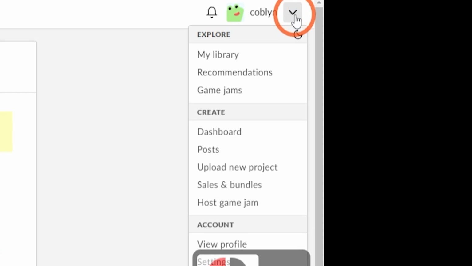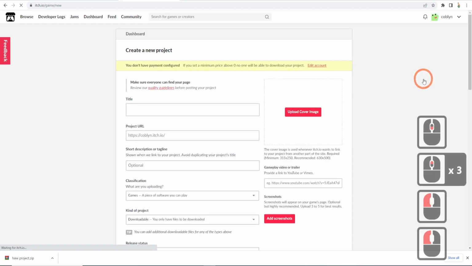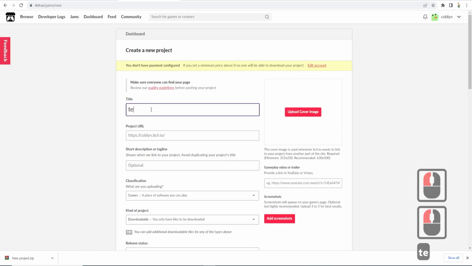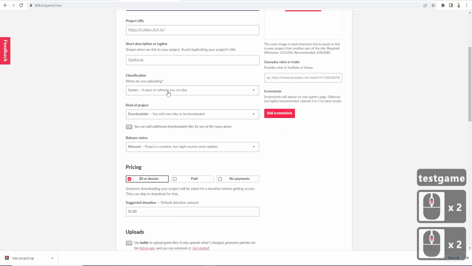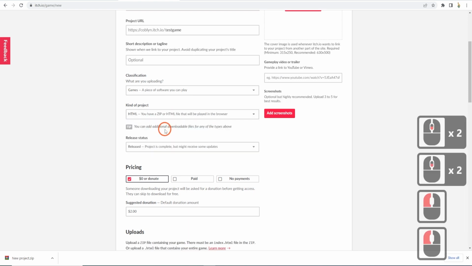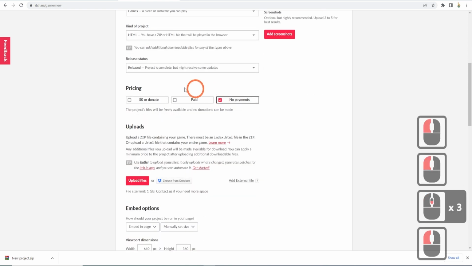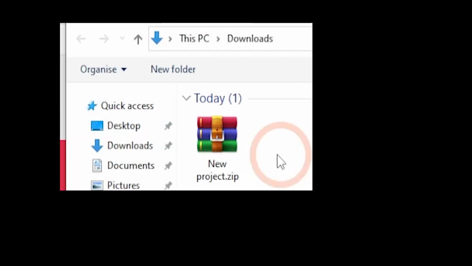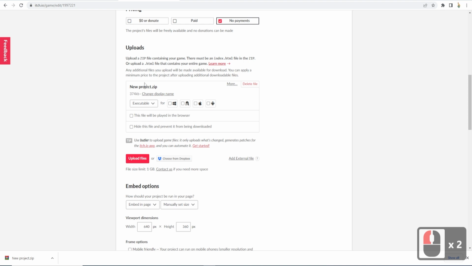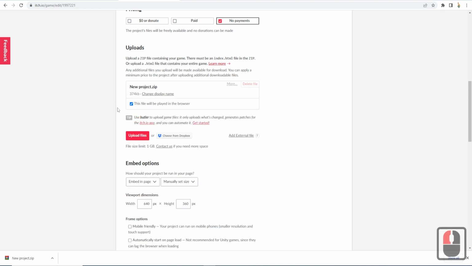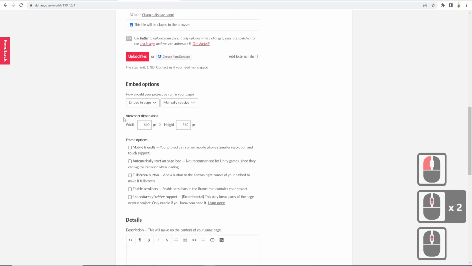So click here, upload new project, title, test game, HTML, no payments, upload our file, and you get your appropriately titled game.zip. Now this is important. You need to click here to say this file will be played in browser, and then anyone you send this link to can play it, which is great. It's exactly what we want.